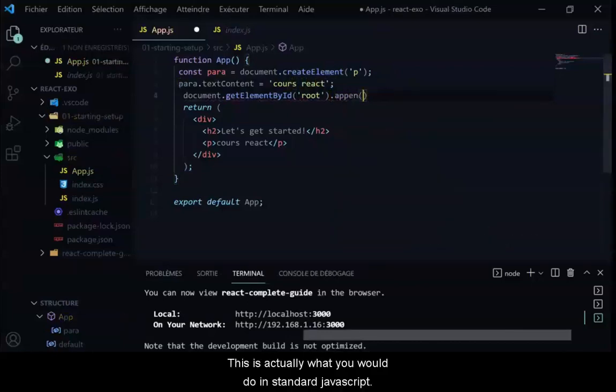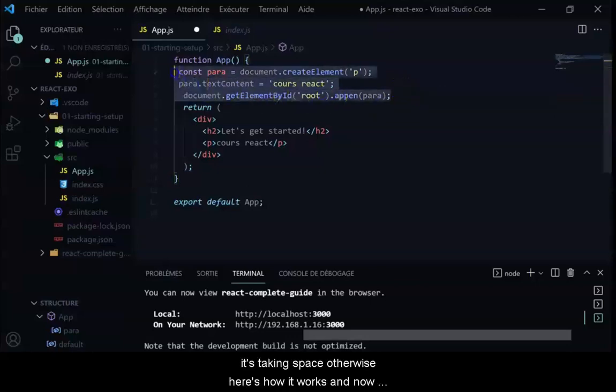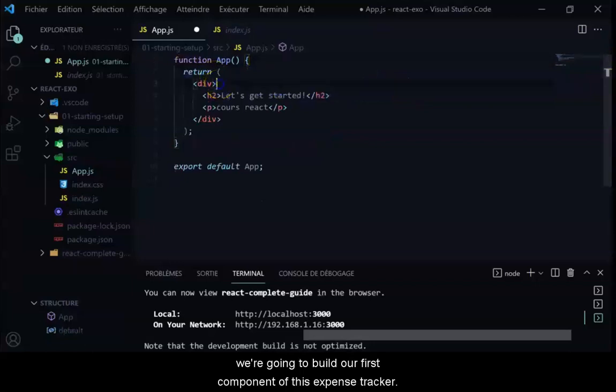This is actually what you would do in standard JavaScript. This follows an imperative approach as you give clear step-by-step instructions, and this is what JavaScript and the browser really do. Of course, we are not going to keep all this because you see it's taking space. Otherwise, here's how it works. And now we're going to build our first component of this expense tracker.